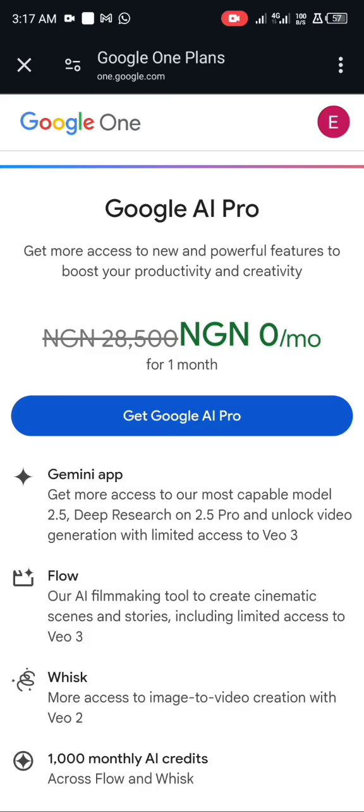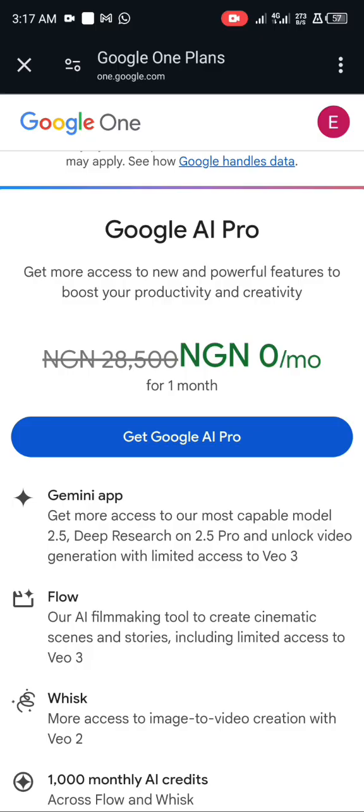So before it is up to the first month, go and cancel your subscription and create another Gmail and use it to create another account and do another subscription just so you can enjoy the free first month, and then before 30 days you cancel the subscription. It's as simple as that. So repeat this process as many times as you can to keep enjoying Veo 3 for free.